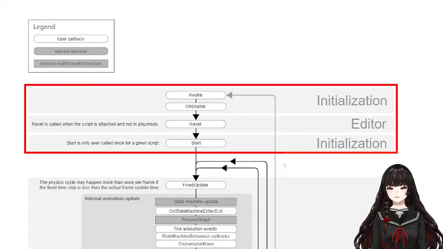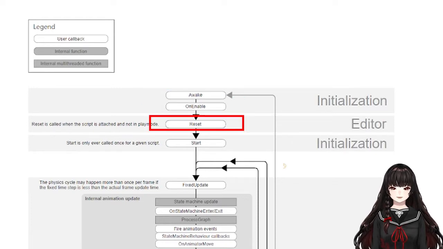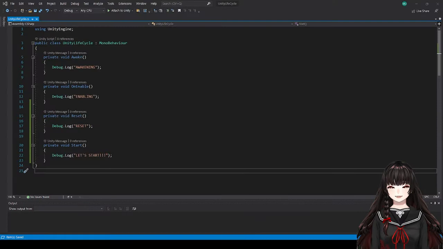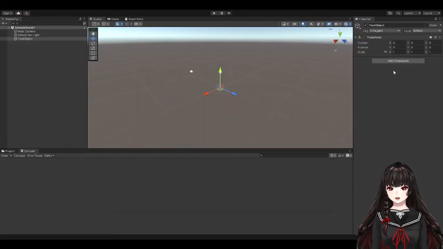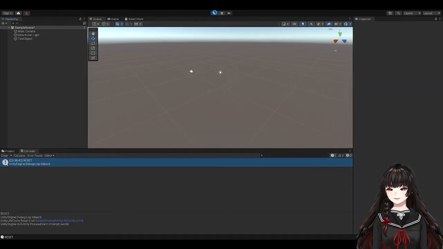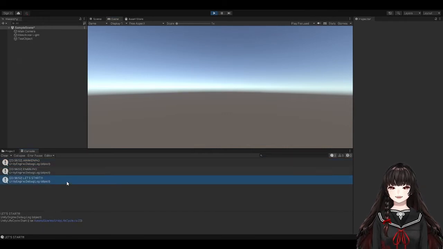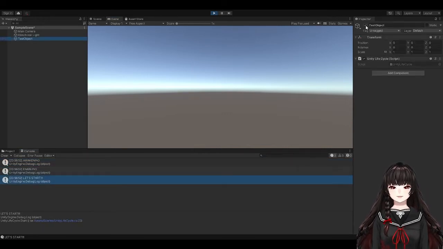So let's start from the initialization part, which includes awake, onEnable, reset, and start. Here, in a script named Unity Lifecycle, I wrote 4 predefined event functions: awake, onEnable, reset, and start. Reset, which is only called when the script is attached and not in play mode, is called immediately. Other functions are called in play mode in order. As you can see, Unity calls awake first, then onEnable, then start.